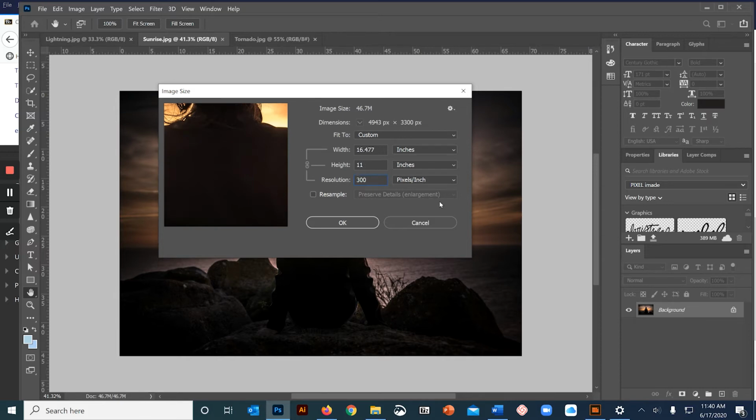And it's telling me, okay, if you want us to be 300, then that means we can only print it 16 inches. That's fine, because as we said, the CD is only 10 inches. So always have the resample button off, and this is called effective resolution. That's how you do it.